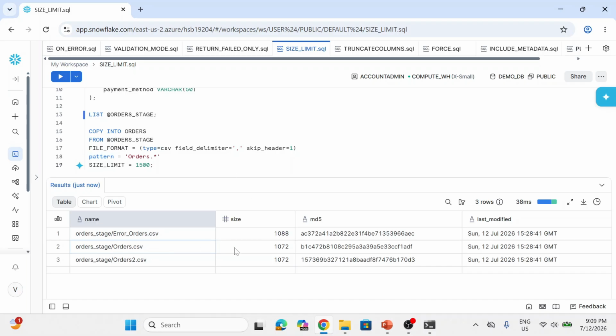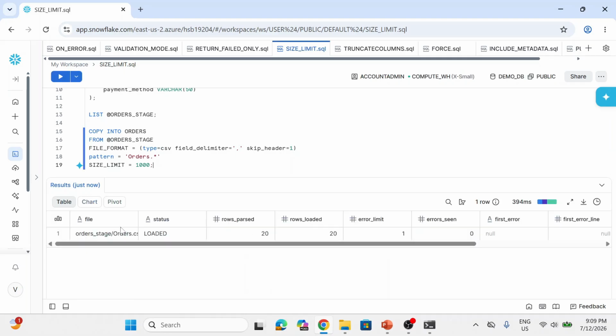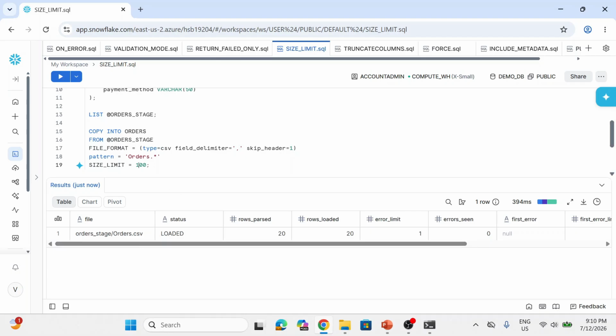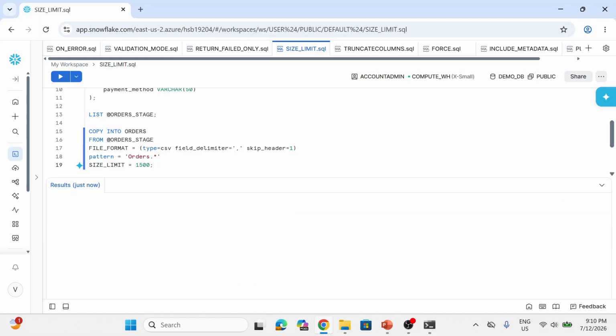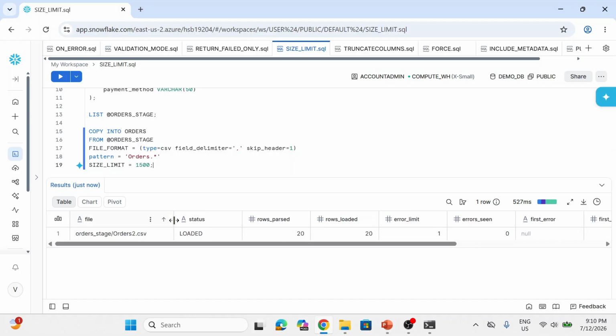Now the orders.csv file and the orders2.csv file each have a size of 1072 bytes, and let's give the size limit as 1000. So it will load only one of the files and skip the rest. Let's execute. So it has loaded the orders.csv file only. It has not loaded the orders2.csv file. If I increase it by 500, then it will load the second as well. So the orders2.csv file is also loaded. This was all about the size limit.